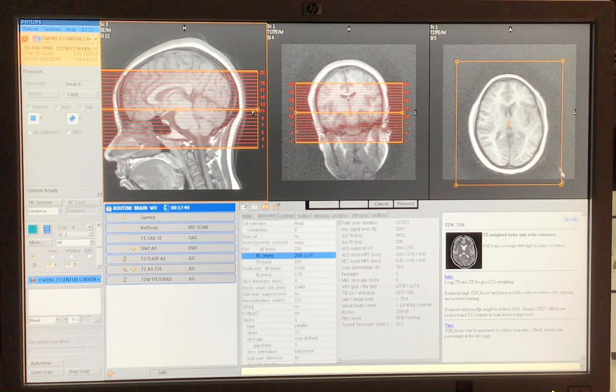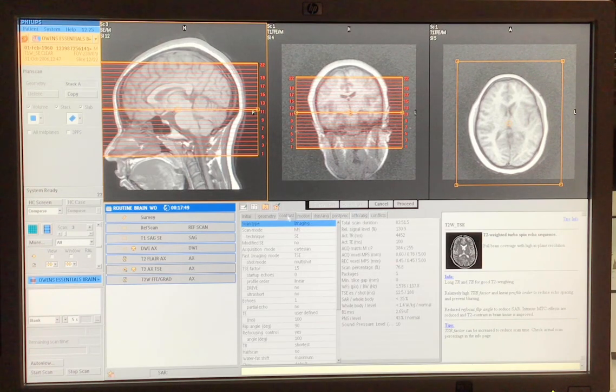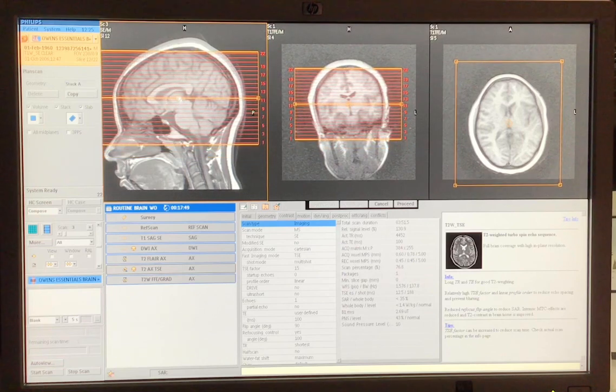Slice thickness is going to be 5. I'm going to change this from 4 to 5 at 1 gap. Perfect, I got that done. So if you want to go to contrast and start to pick your TR and TEs, you can, or you can say, you know what, I'm going to set this up real quick.